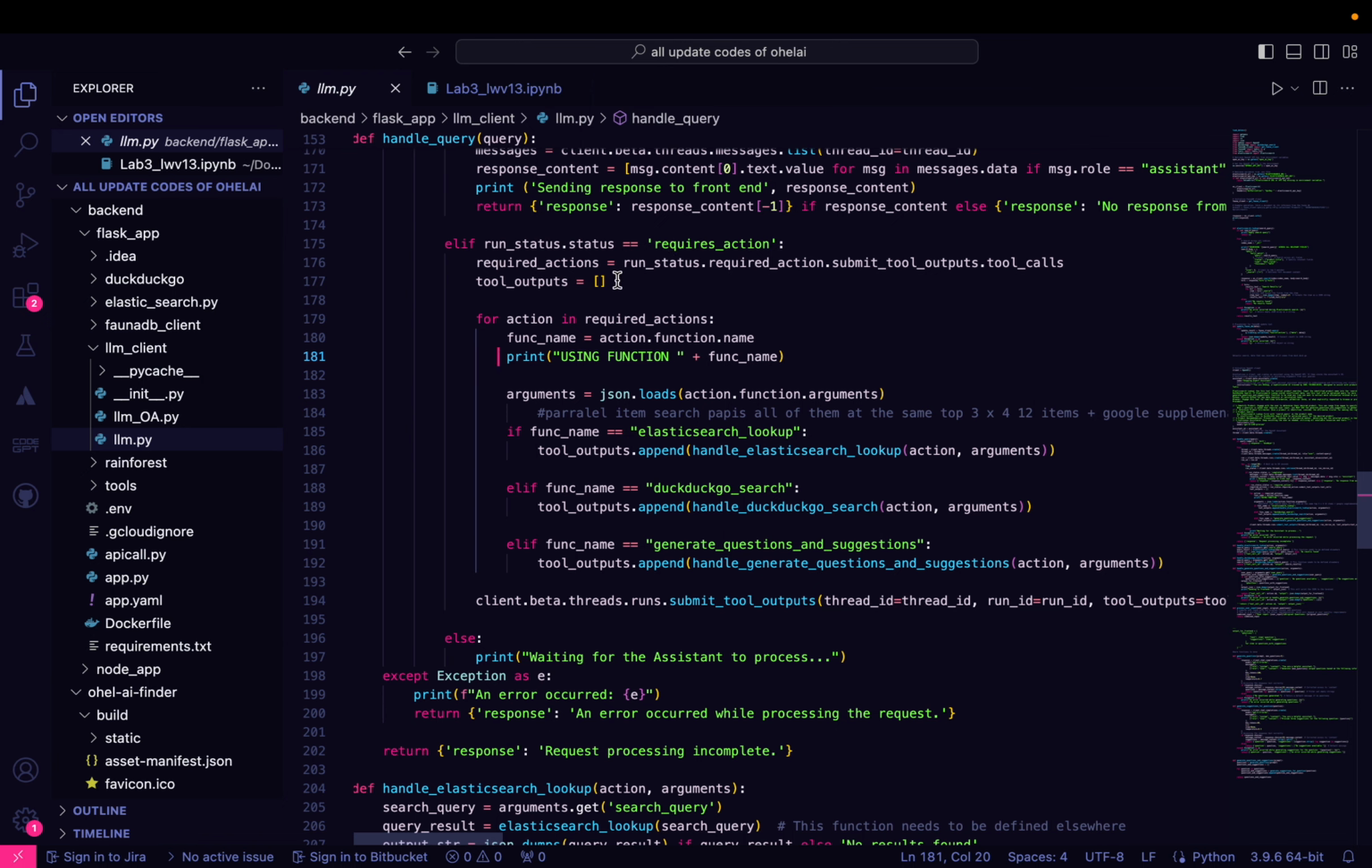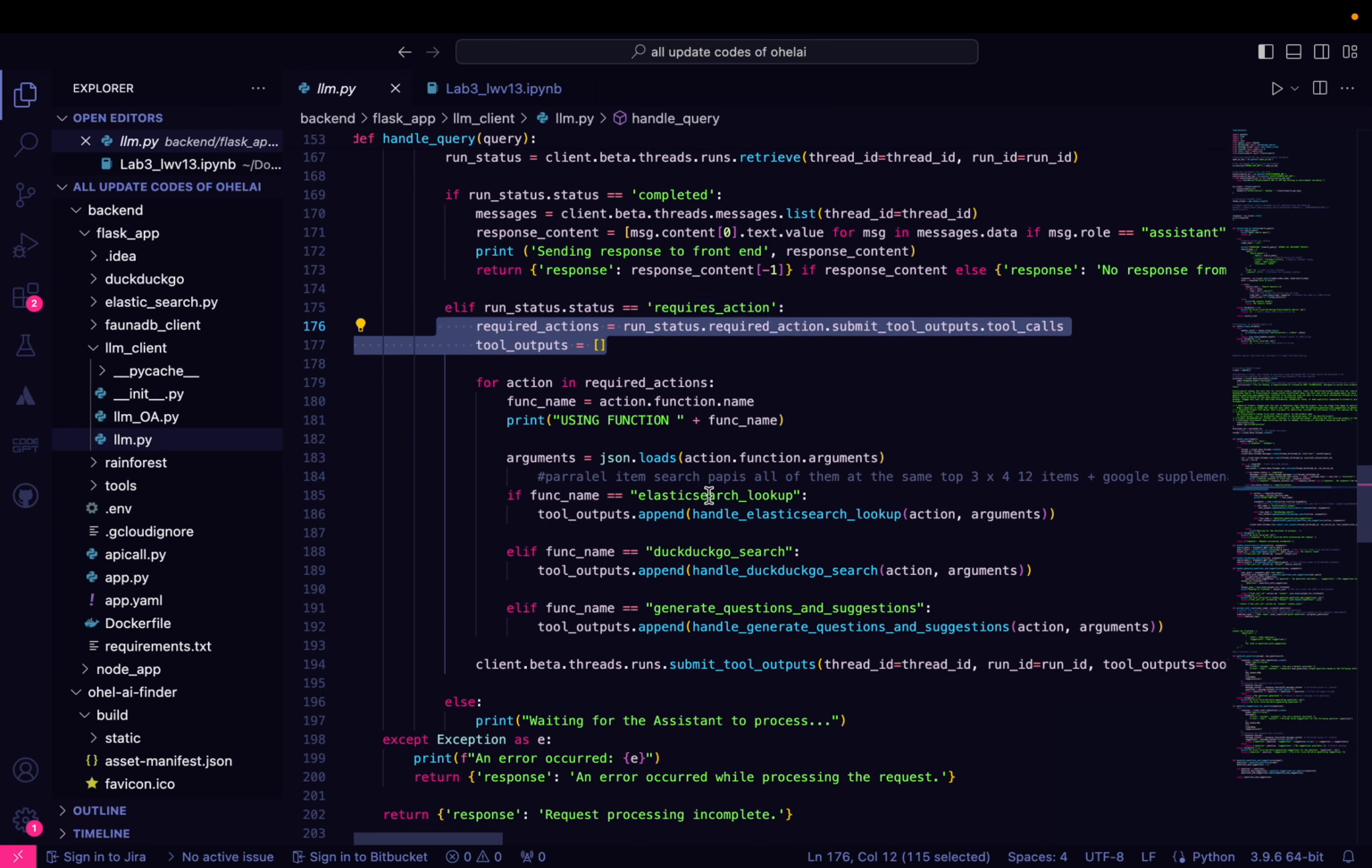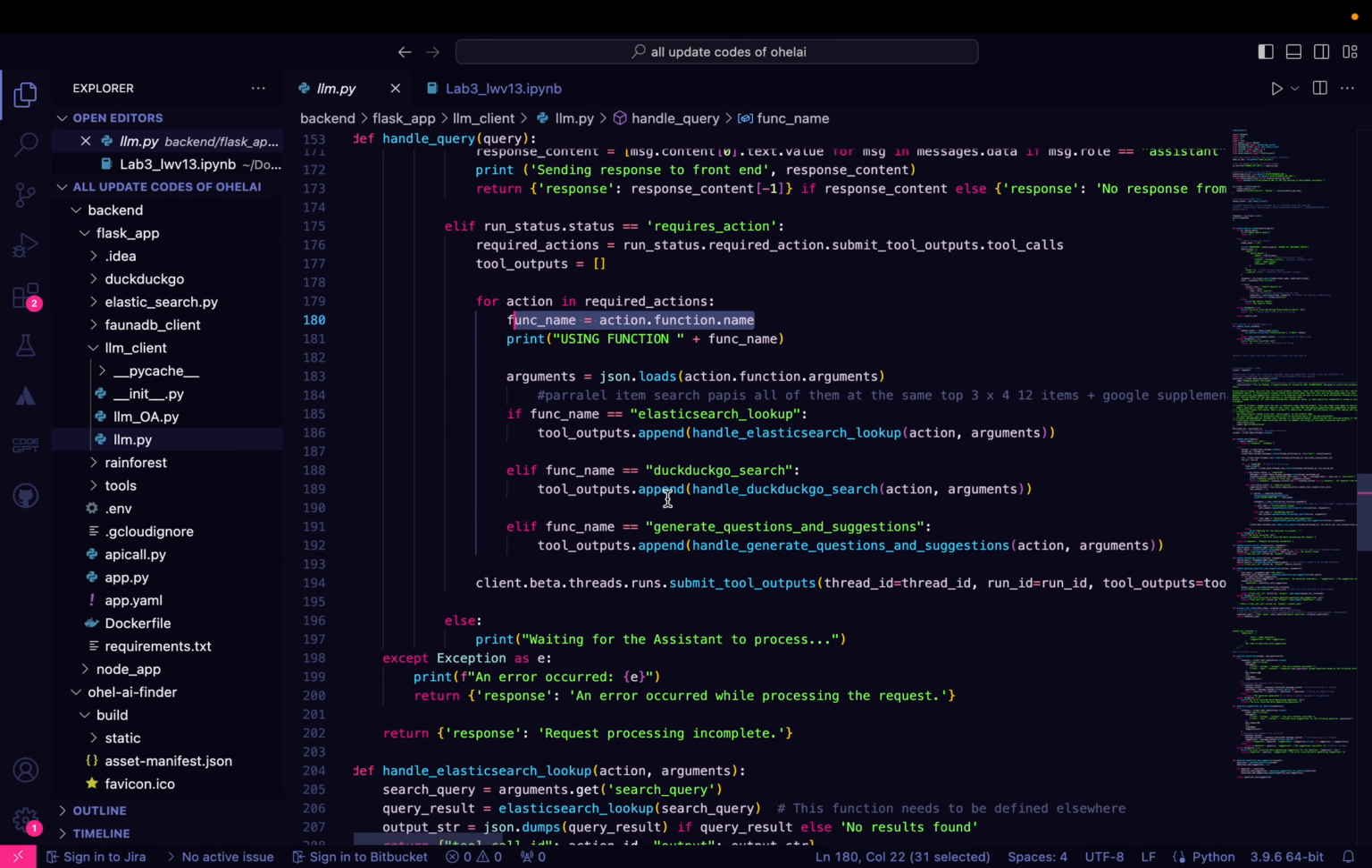It's going to put all of the functions that the assistant has determined we need to run based on the user's query. So if the user is saying, hey, I'm looking for a Logitech mouse, it's going to respond with requires action. Actually, sorry, it's not on the tools output. Tools output is just where we put our answer. For action in requires action, function name equals action.function.name. So this is where we're keeping track of all the functions that we're going to run.